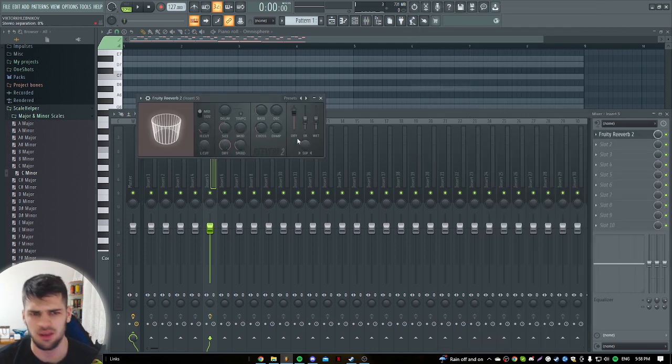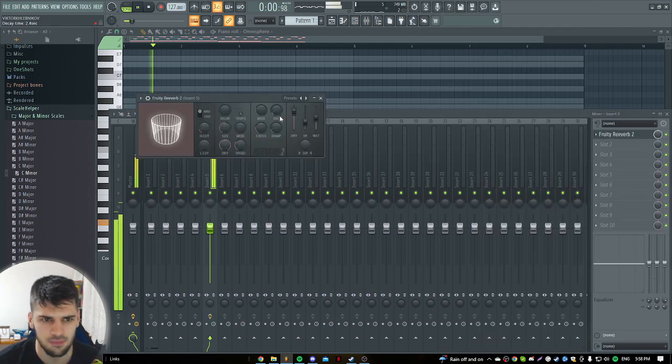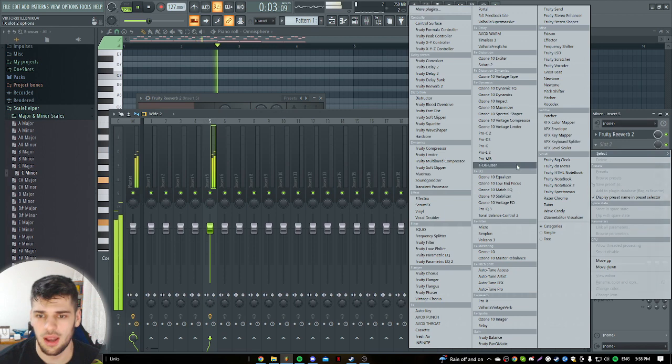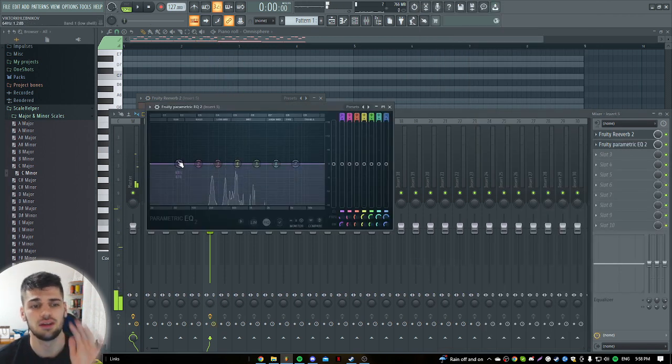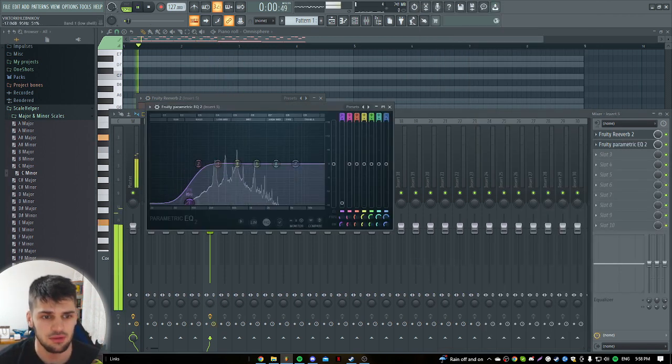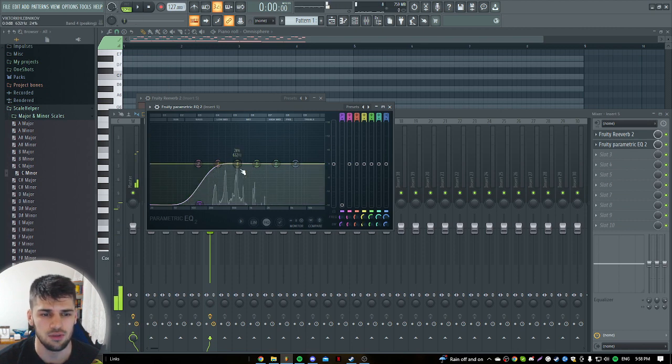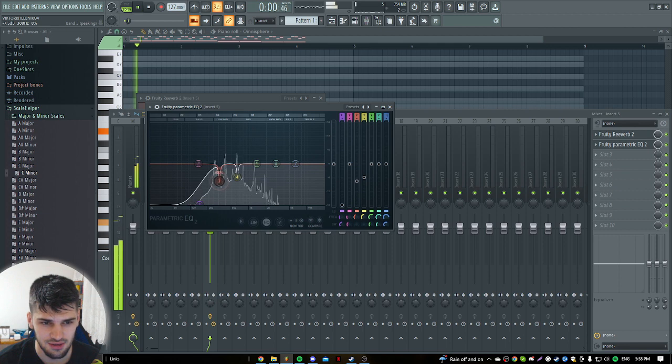Now we can just add some reverb. I'm going to use a stock plugin, very simple. And I'm about to use maybe an EQ, just to cut those lower frequencies here, and some frequencies that are really hard to listen to.